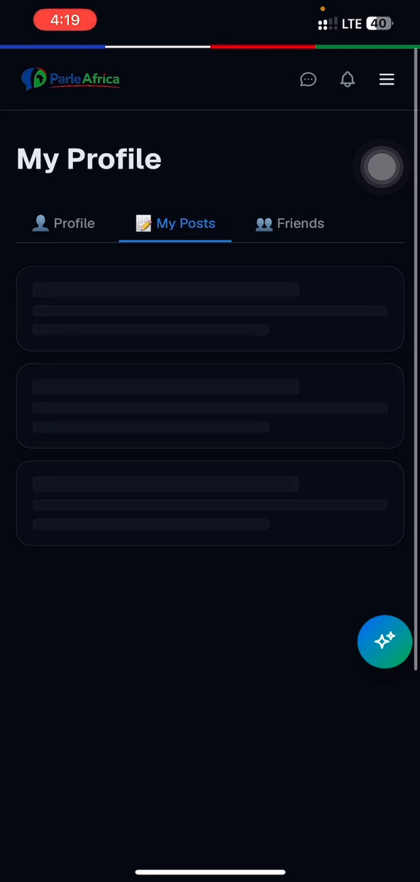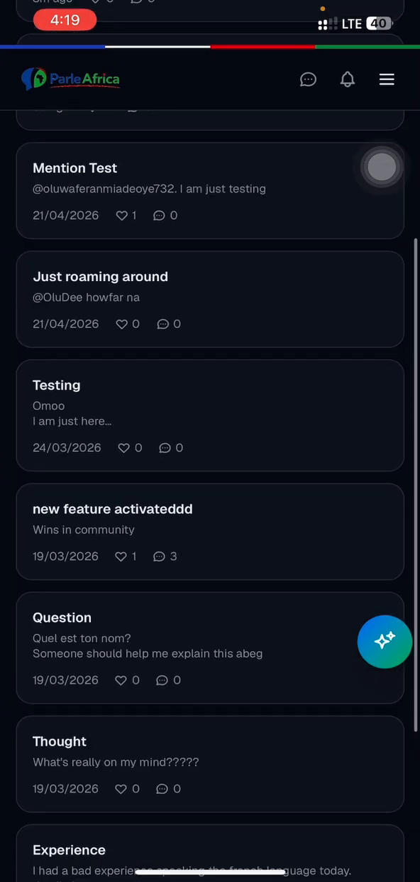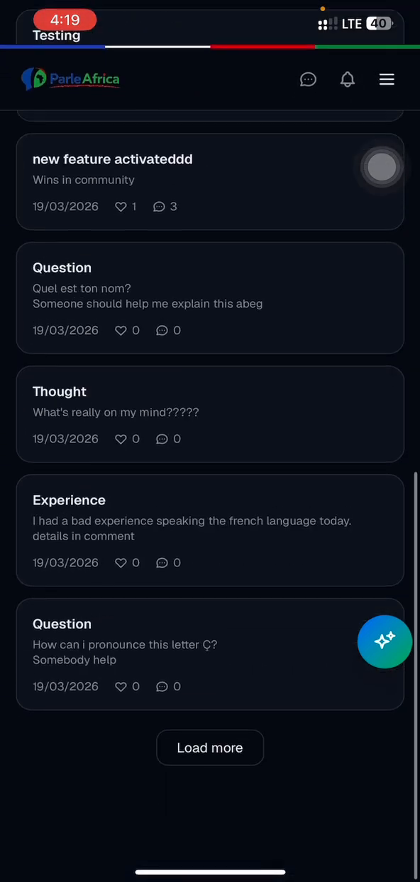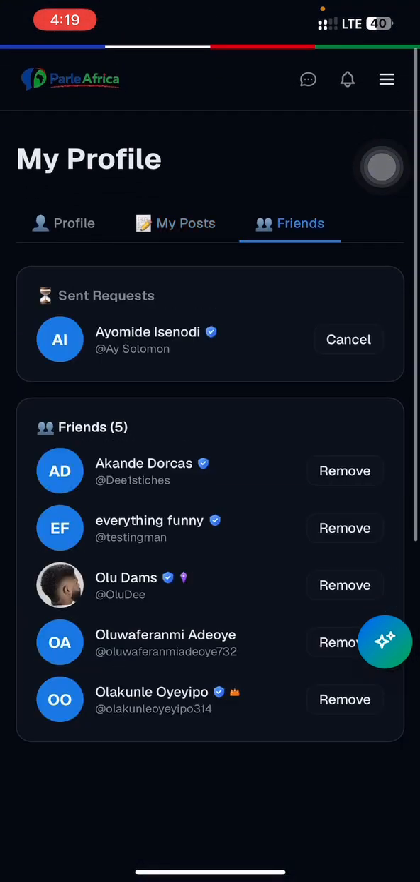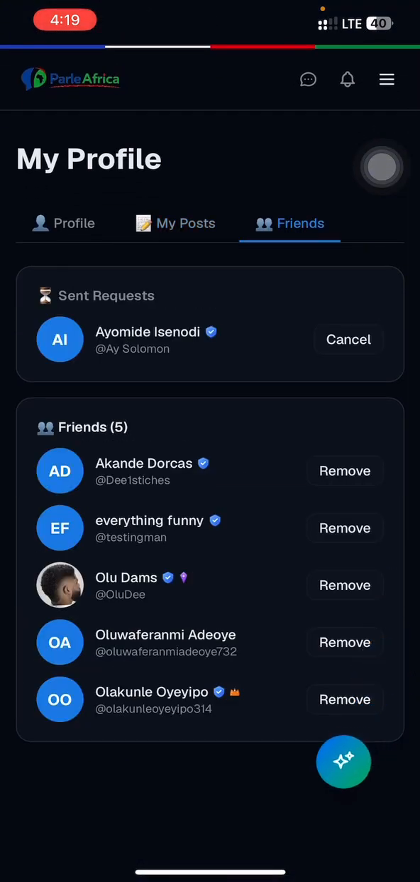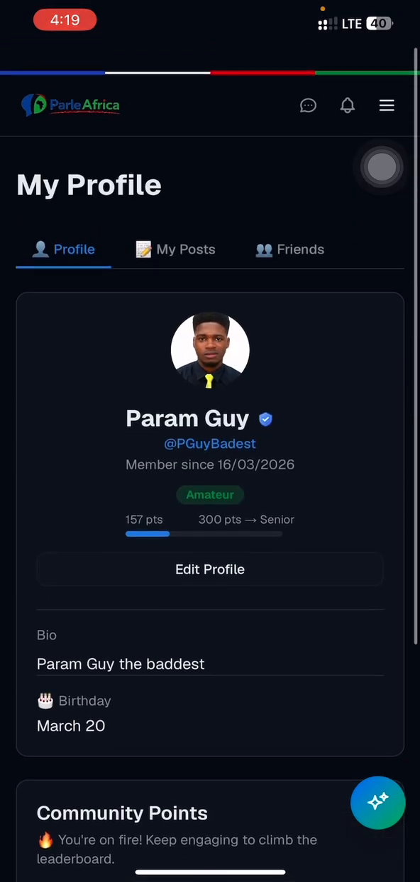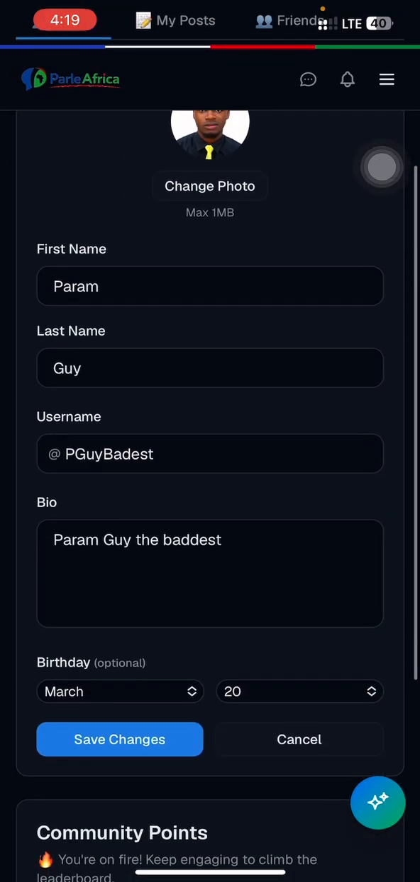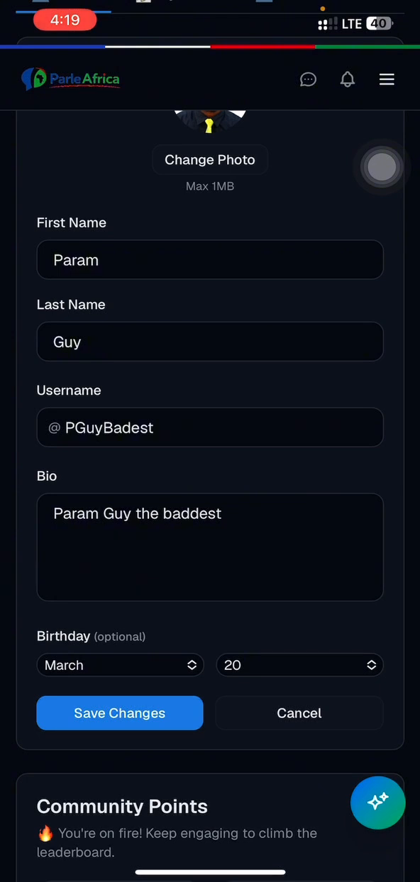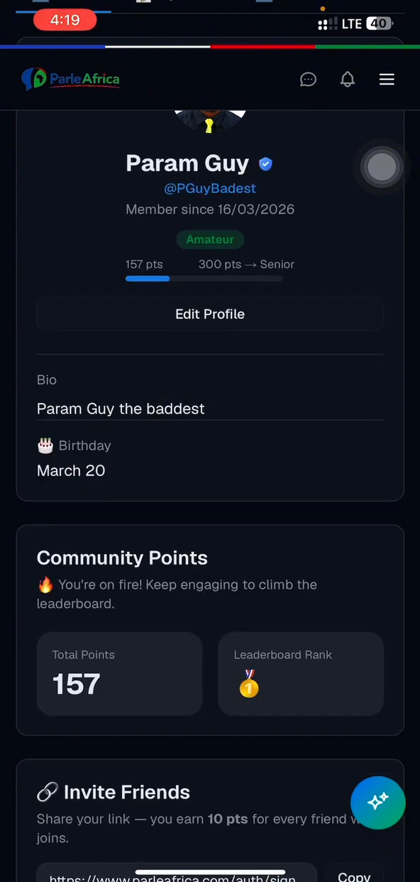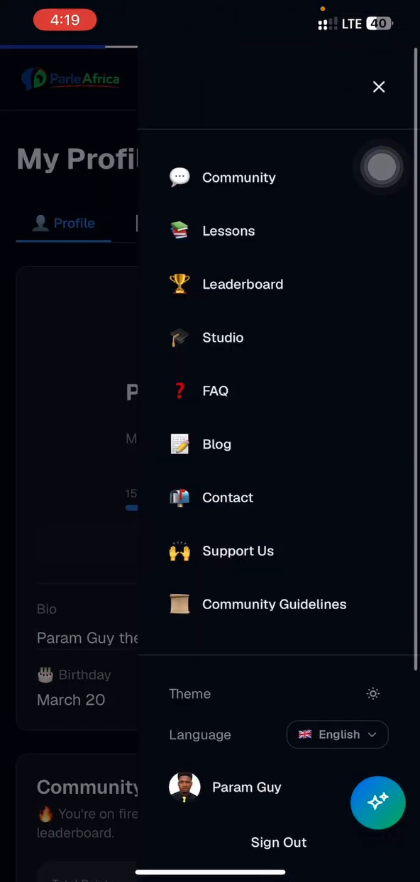So I can come to the second tab. I can see my posts, all the posts I have made so far. I can see them here, and I can also come here to see my friends. Now on this page, I can actually see even the friend requests that are pending. I can see them here. I can choose to cancel. I can also choose to remove any of these people if I no longer want to be friends with them. Alright, I can also choose to edit my profile, and I can do that here. Choose to edit my profile and save or cancel. I'll just cancel. That's that under my profile.